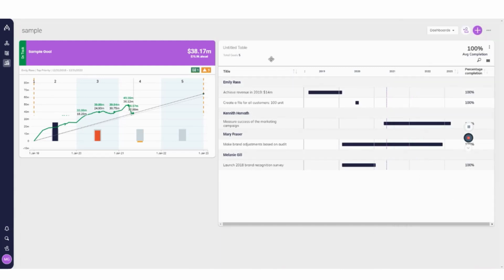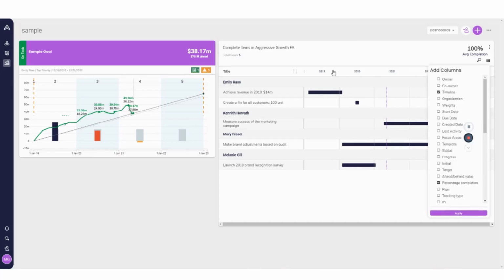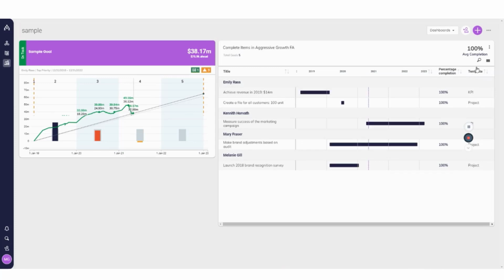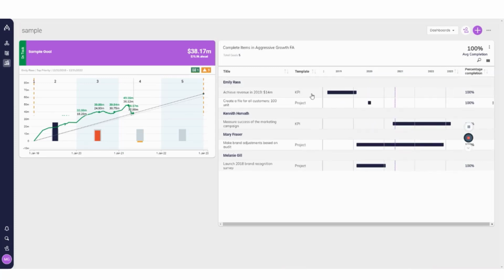I'll click save. And if I want to go back and change the title of this, we'll say complete items in aggressive growth focus area. I would go up here to these 3 little bars and change what is showing as these columns. I'm going to, for example, show the template because I think it's important to show these KPIs, projects, etc. And I'm going to move that over here and then maybe adjust how wide this is. It's all very easy to do here and give you exactly what you want to see in conjunction with the other sort of targets and whatnot.